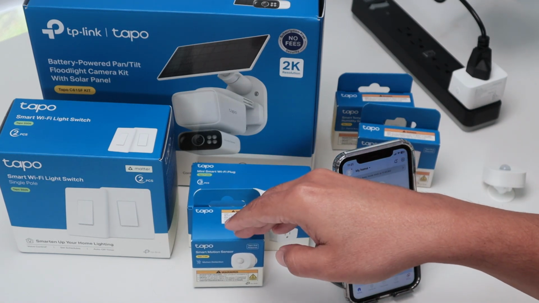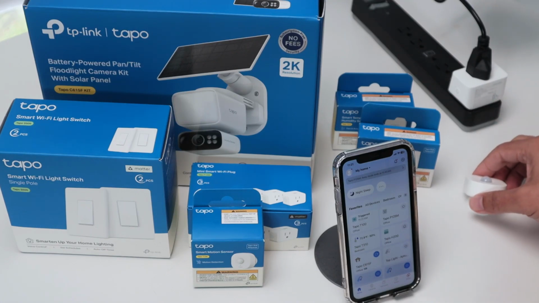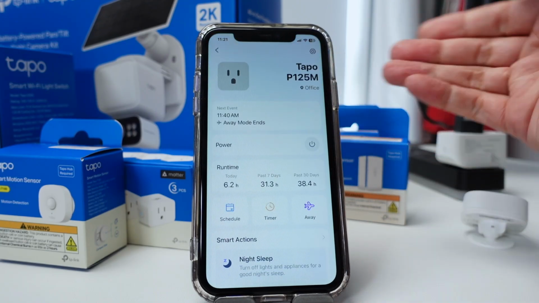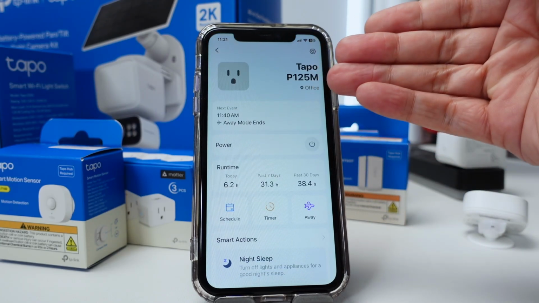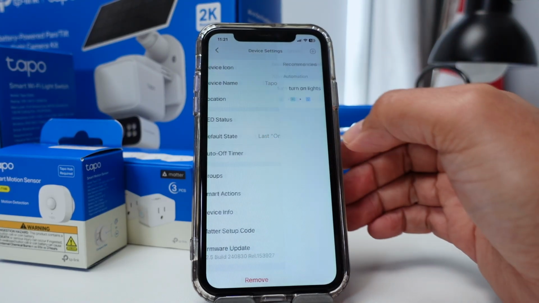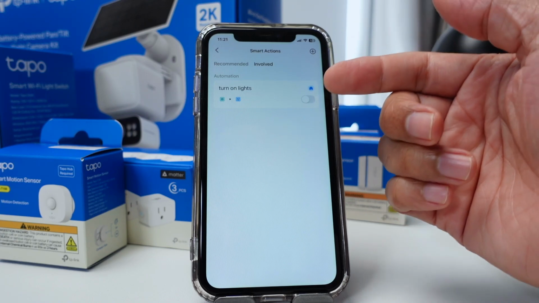And I can also work with the sensor. Let's say, for example, this Tapo sensor is just right here. I can work with automation. Let me just demonstrate here. For example, I come here to this Tapo plug, or I can come to the sensor as well. And from here, I can create a smart automation. So here, you see that I have one already that I named turn on lights.